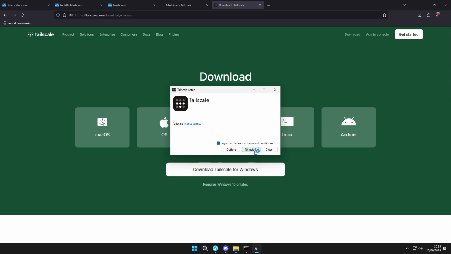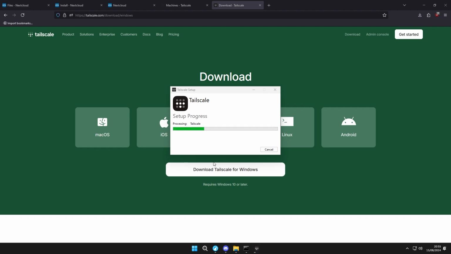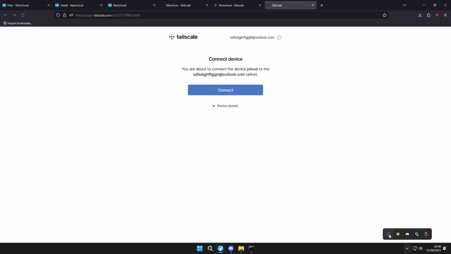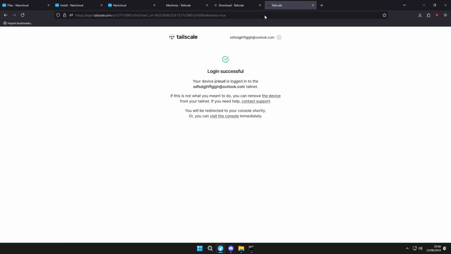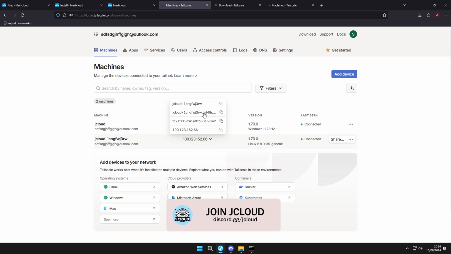Click the Install button and accept the UAC prompt. The installation will then begin. Once the installation is finished, click the Close button. Then, go to the system tray and click the Tailscale icon. This will open a new page in your browser to connect your device to your Tailscale network. Click the Connect button. Go back to the Machines tab and copy the IP address of the Linux VPS.